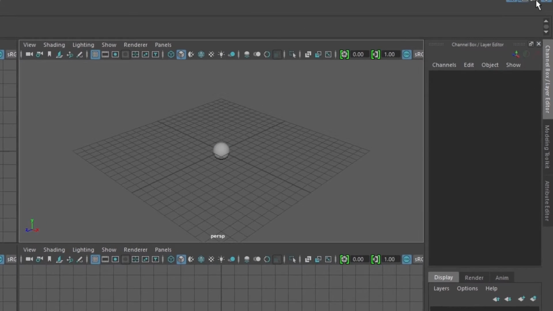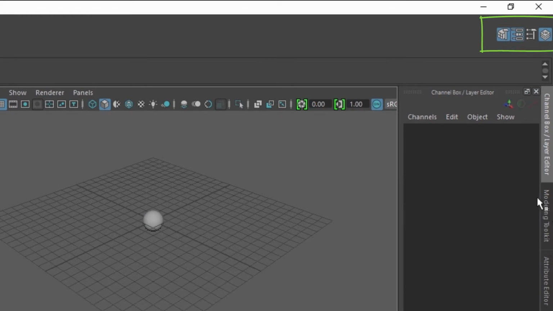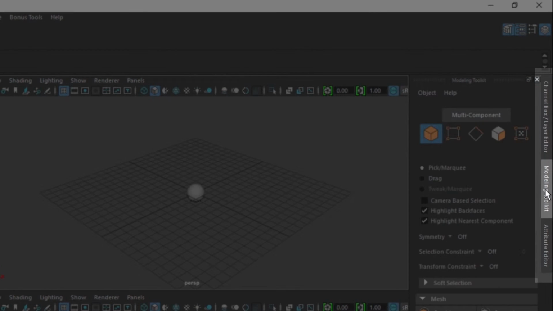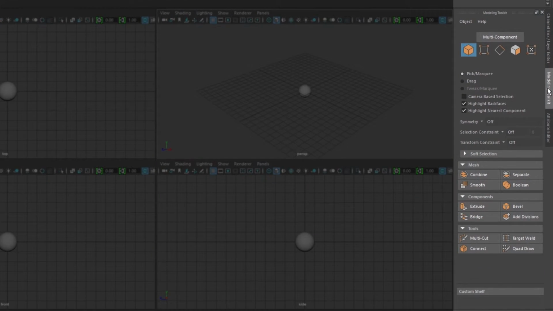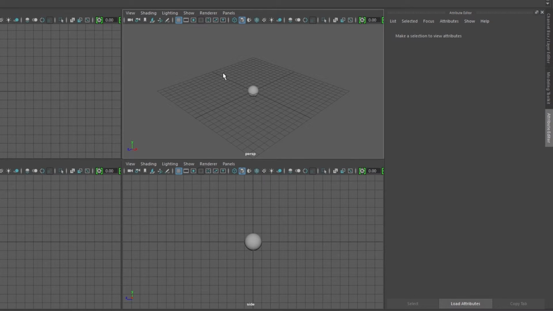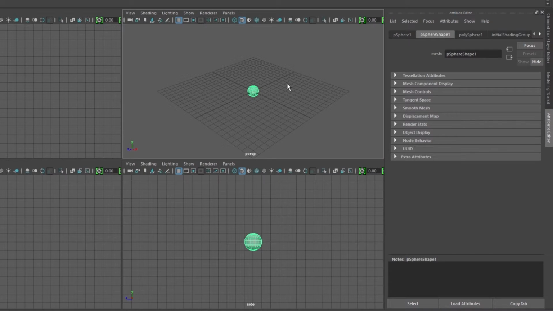So we have a couple more menus up here, and this will change, and you can see these little tabs on the side here. We have our modeling toolkit. Modeling toolkit we're going to go over in another lesson. That is a lot more of a detailed lesson in its own. And then we have our attribute editor. Attribute editor will show the attributes for a selected object or joint or whatever you have selected in the viewport.